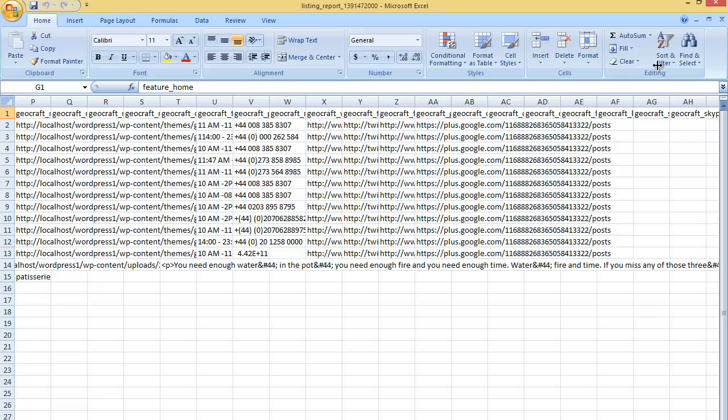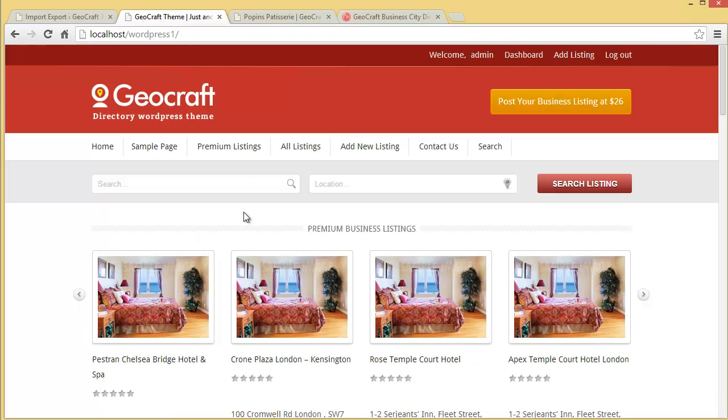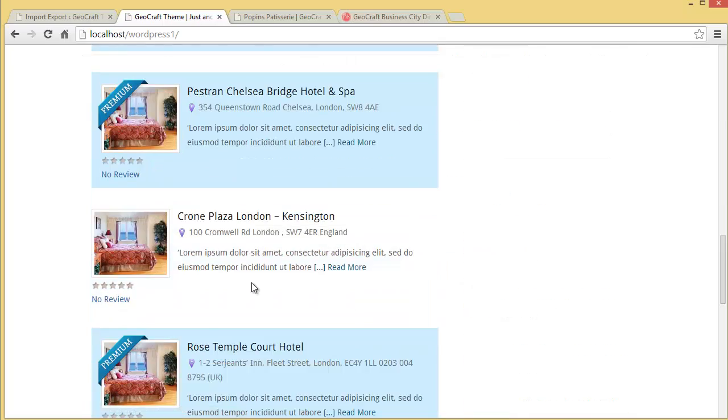And then again, you have got the option to import a CSV file, and you can choose the file from here and import as well. So that is the custom fields, transaction, leads capture, and import export option that we have got in the GeoCraft setting. I hope this series of demos will help you to work with the GeoCraft theme, and it is a very simple and systematic theme, and you can create an amazing directory listing website, and you can see it looks absolutely fantastic.